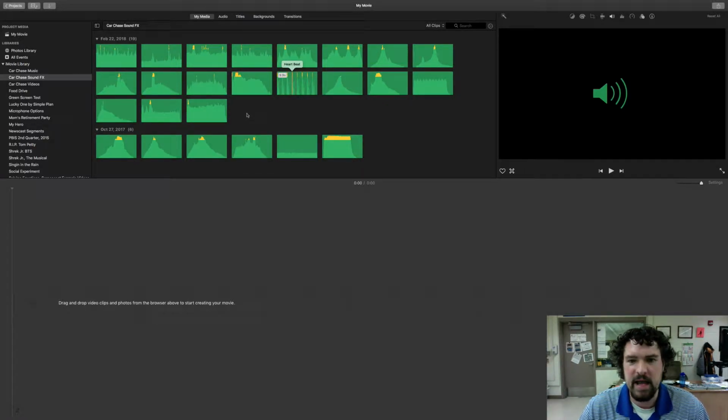And you know how to read an audio wave. You know that any sound is going to be green. So you notice all of these are green. But if it gets into the yellow or the red, that means that's where that sound effect gets louder. So we have a whole bunch of sound effects to play with. And there's a whole bunch in iMovie that you can use too.